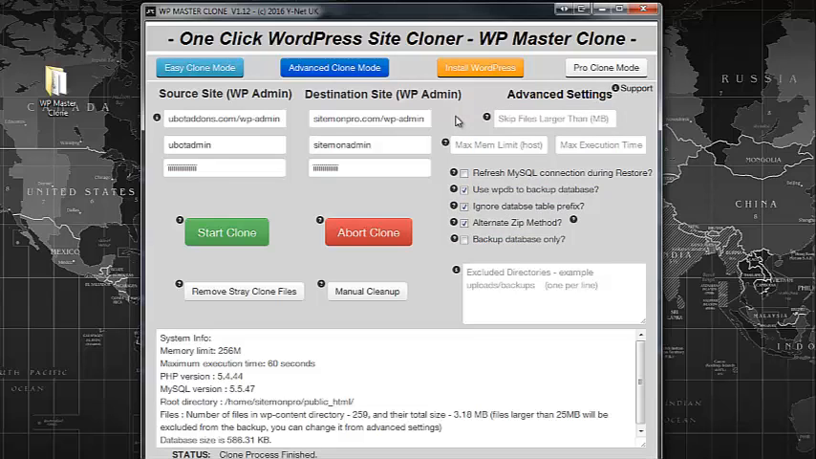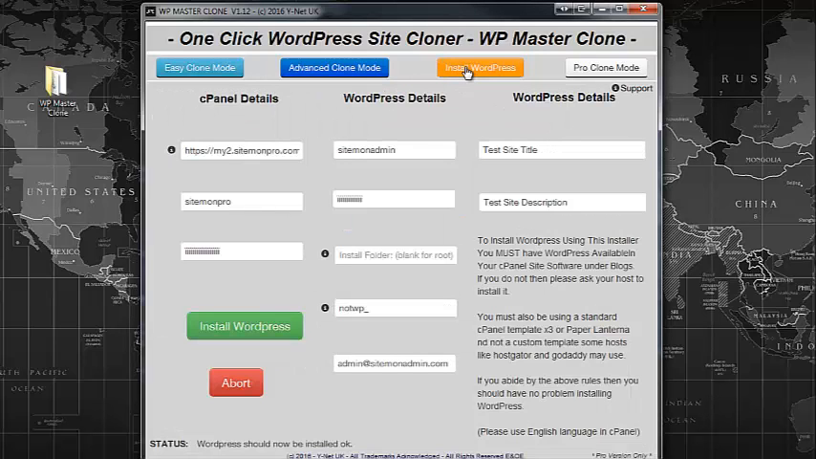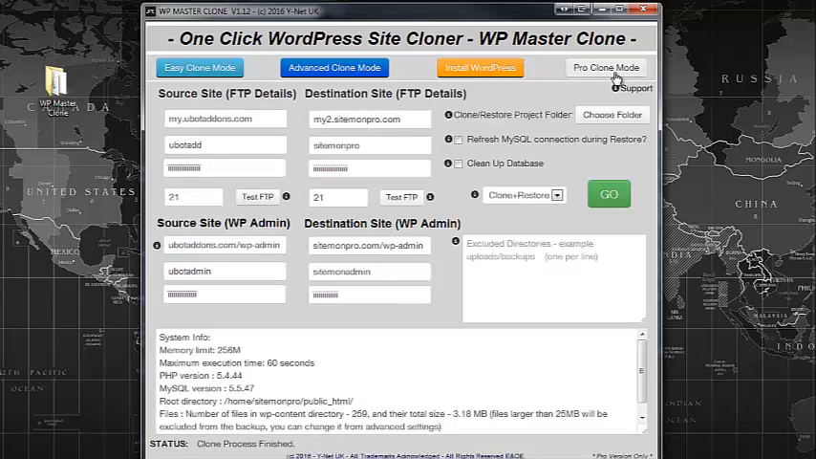Now we also have a pro upgrade which will be offered to you after purchase, and that allows you to do some more clever things. You can install WordPress remotely, for example, on a completely blank site without needing to access cPanel and go through all the menus there. So that's a massive time saver. And we've got this Pro Clone mode, which allows you to clone really large sites, such as your data delivery sites or your content delivery sites. So if you've got any big sites, that's really useful as well.